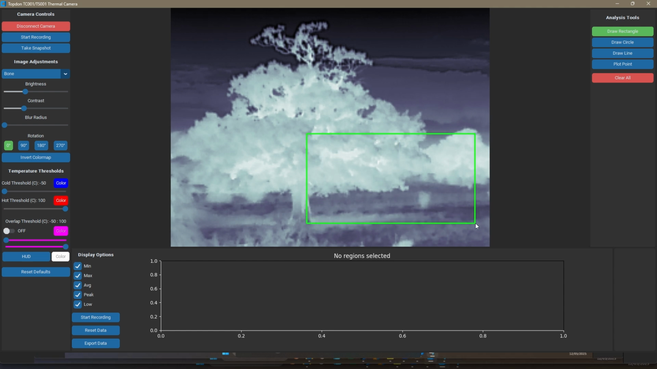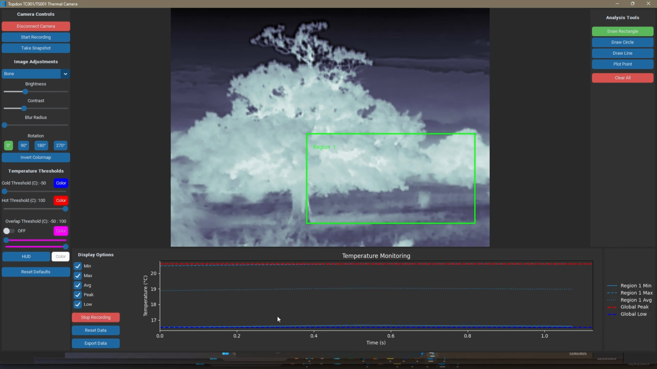catching the ground below. So once you draw your region, you can start recording, and as you can see the temperature is quite stable. There's nothing really happening there, nothing's moving, so you would expect the temperature to be quite static. The max temperature is around 21 degrees and the minimum is around 16. There's not really much else to it.